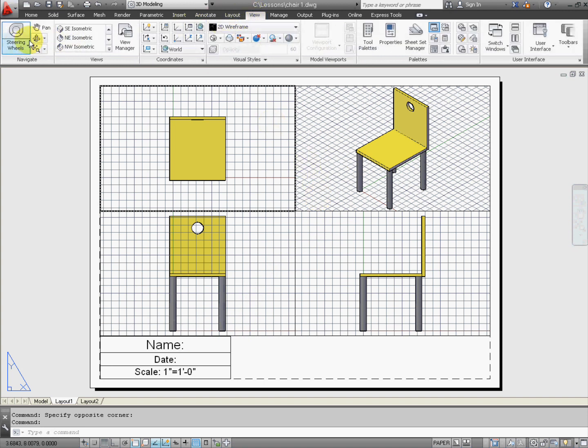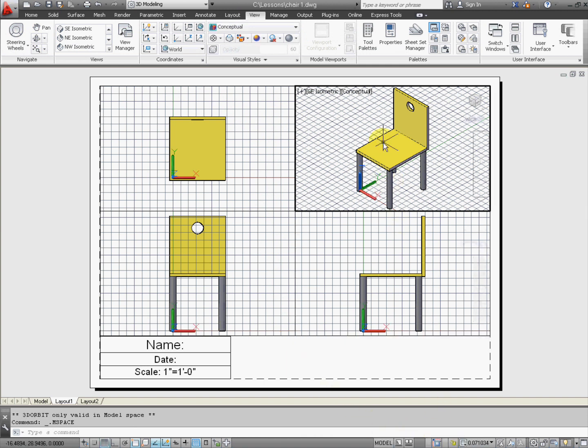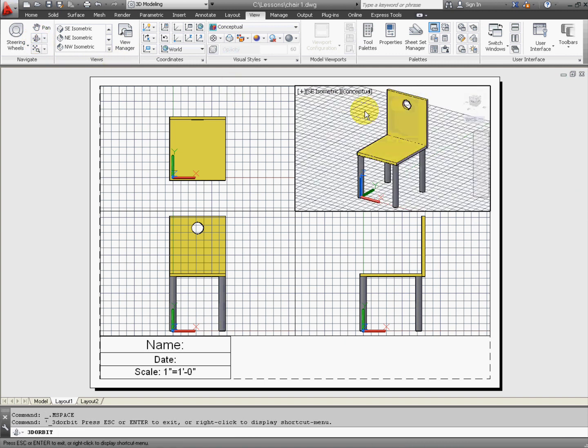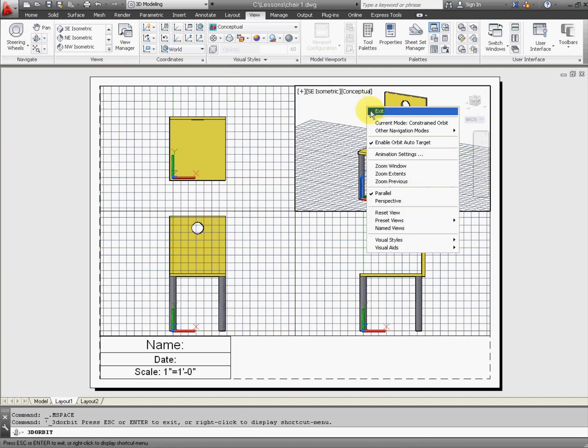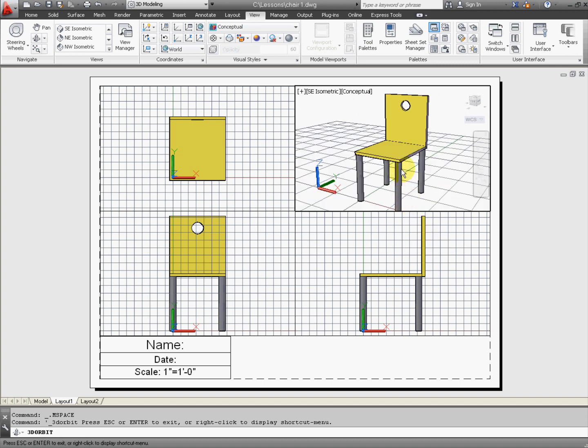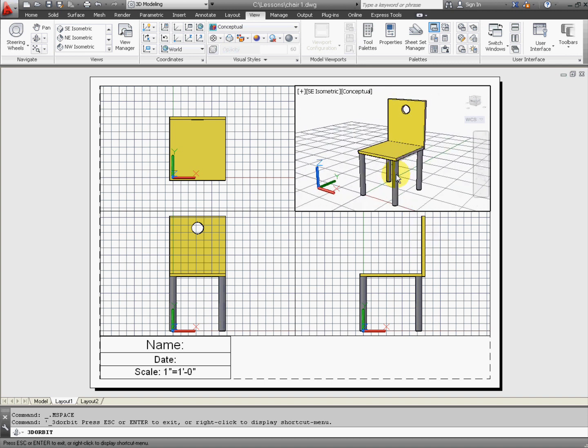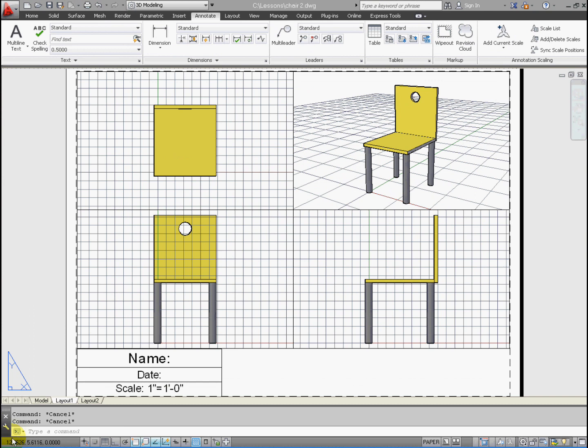Now we need to change the isometric view. Let's go ahead and make this a perspective view. So on the orbit, right click on there and create perspective. It gives it much more depth. And then inspect the 4 views.